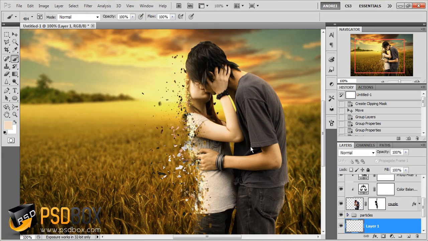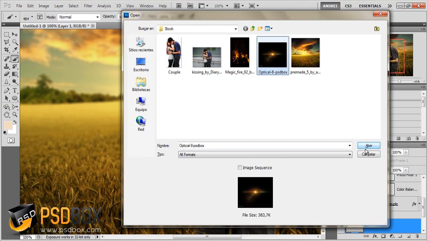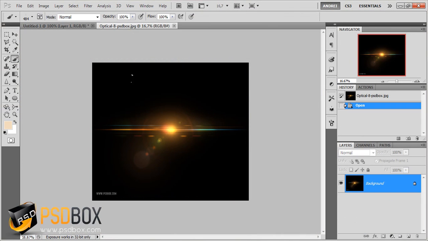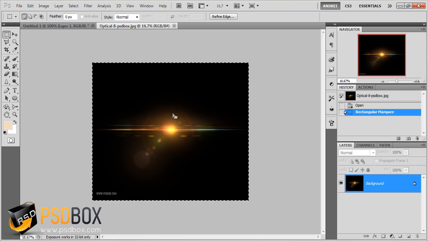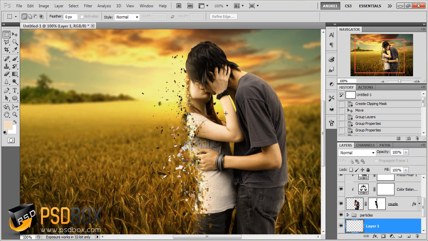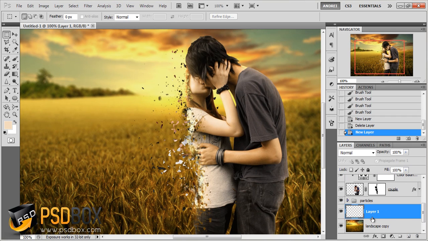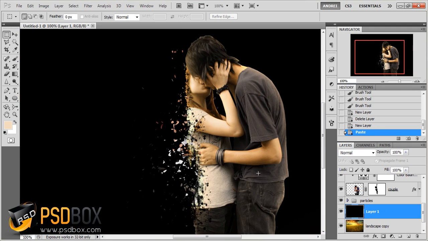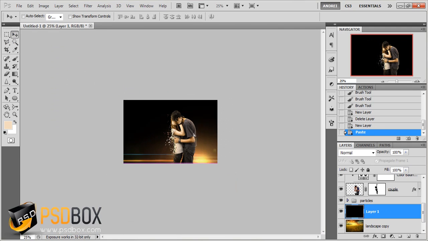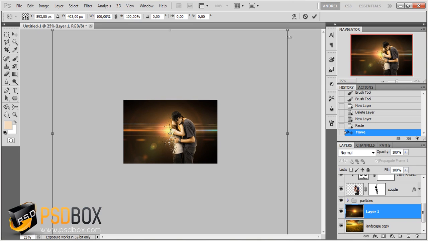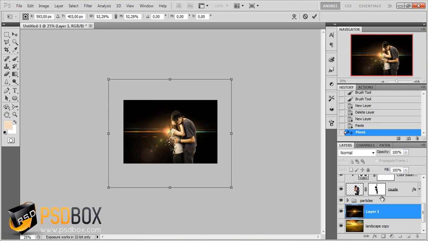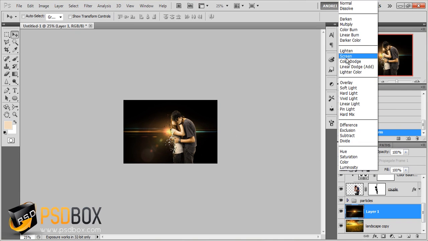So let's open that lens flare I have from my pack. You can download the entire pack with all the lens flares, but I use this one, the lens flare 8, from that pack. So I'll copy this. I will create a new layer above the landscape and press Ctrl V to paste that there. And you can see it's really big, so I'll make it smaller and change the blend mode to screen.